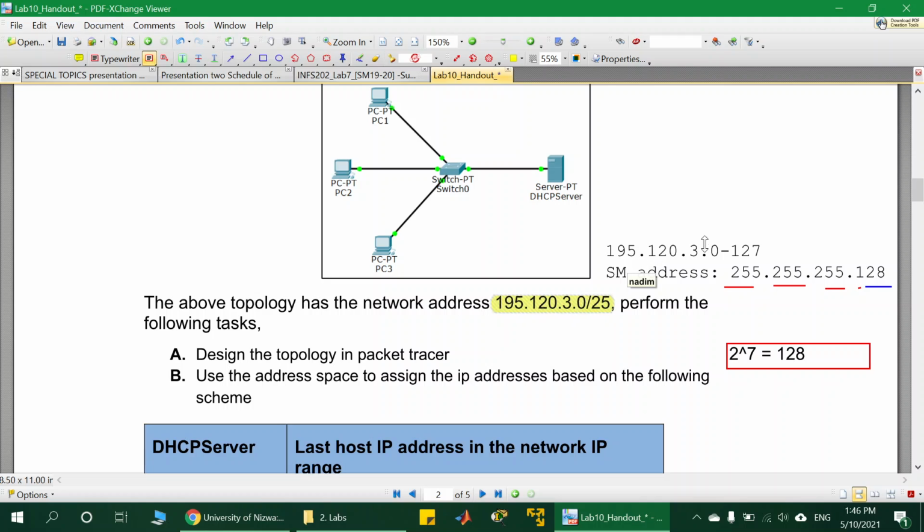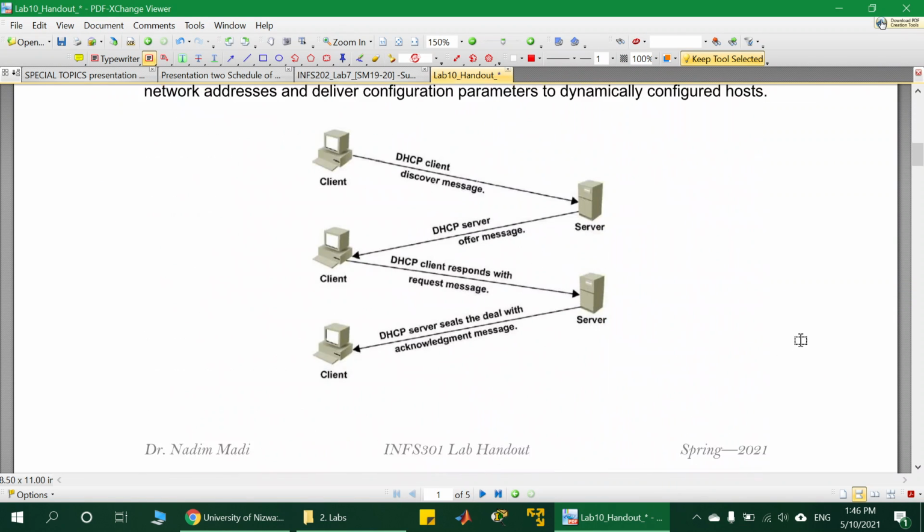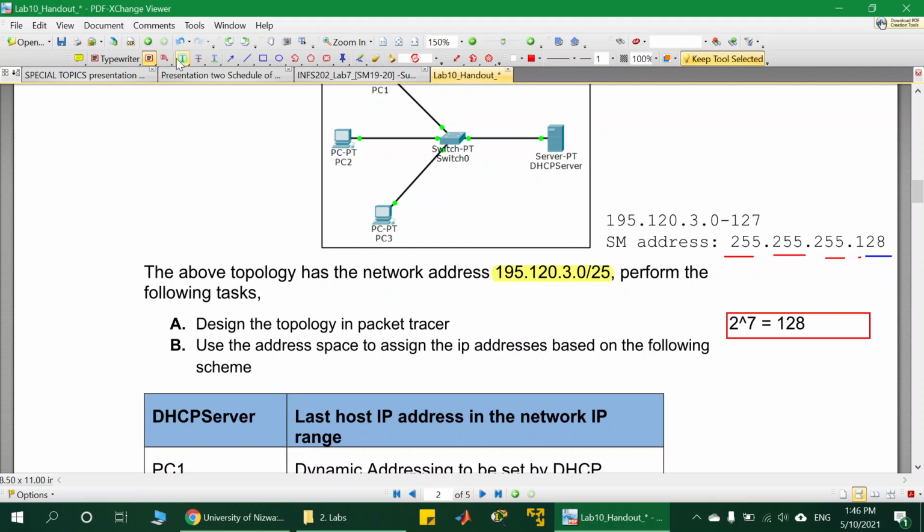So from that, we were able to determine the range of IP addresses, and number 2, we are also able to determine the subnet mask address, because we really need this information. So for the subnet mask here, we are going to count all of the network bits. The network bits here is /25, so that will be 11111111 in the first octet. In the second octet, we'll have all ones as well, and also the third octet will be the same, all ones.